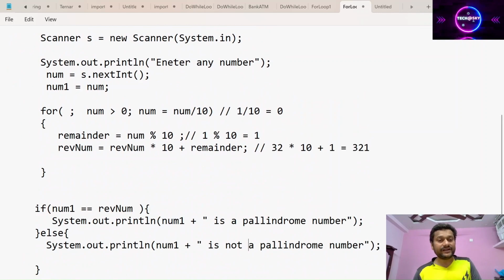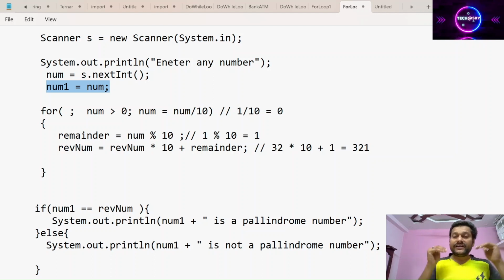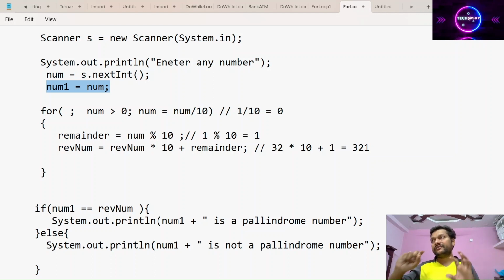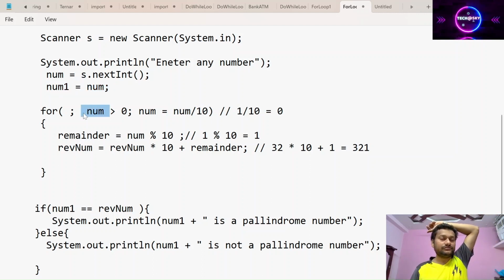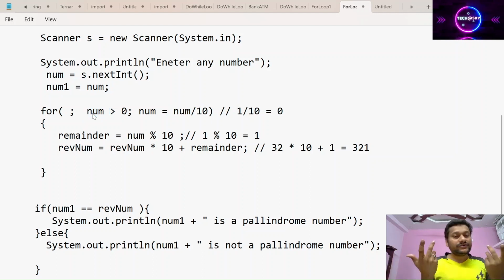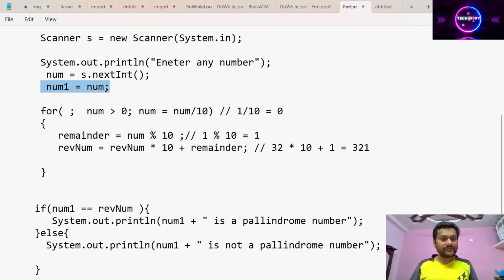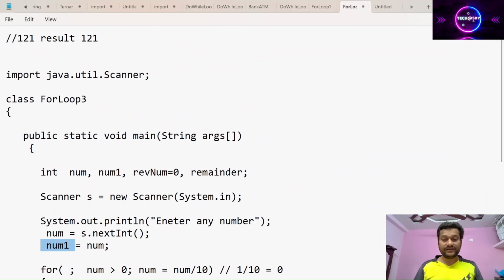The original number becomes zero, that is the reason why I'm storing that value into another variable. To decide whether a given number is a palindrome or not, I am finding the reverse number, but I need to check the reverse number with the original number. If you don't do this, finally the number always becomes zero at the end, and you don't have the original value. So you cannot compare. Even if you compare zero with the reverse number, it will always give you not a palindrome. That is the reason why we save that value into some other variable. Even if number becomes zero, no problem, because I have the original value in some other variable.